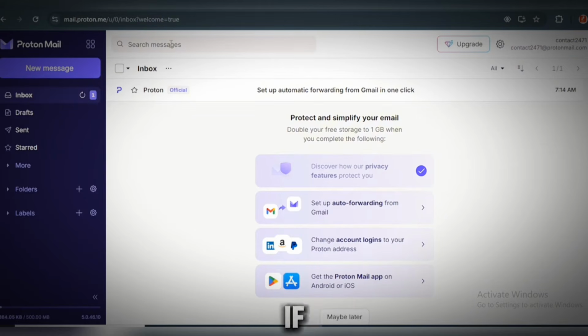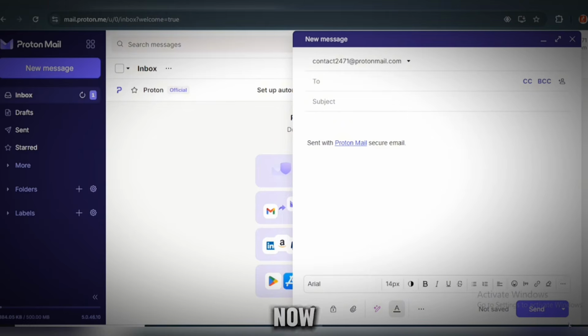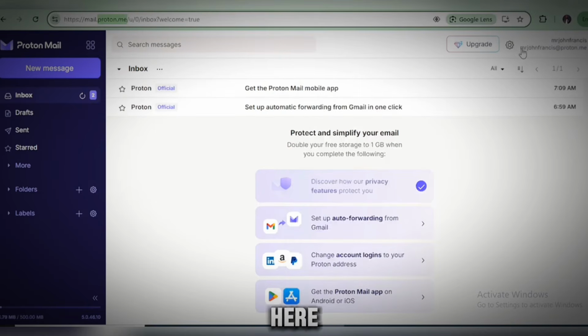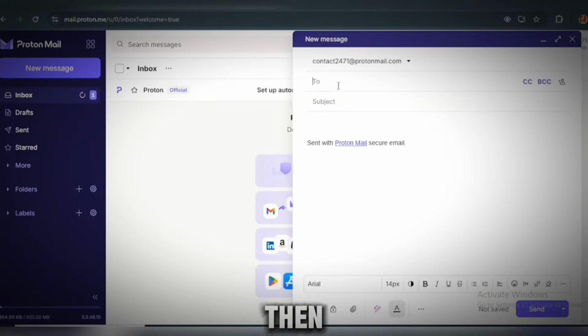For instance, if I want to type in a message, or maybe I want to create a message, let's say I want to add a new message, you have to simply click here. I want to send myself a message right now. You can now schedule the message to be sent later, but I just want to send it right now. Let's say I want to send it to my first email. Let's go to my first email. This is it right here. Copy this, come back here, then paste it here.